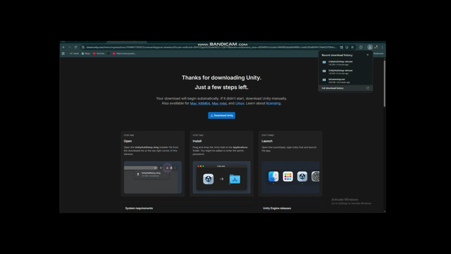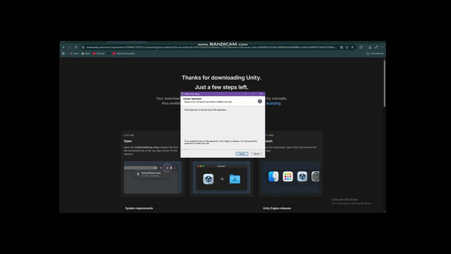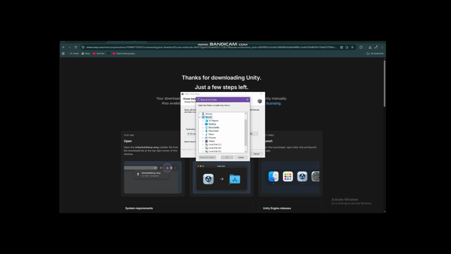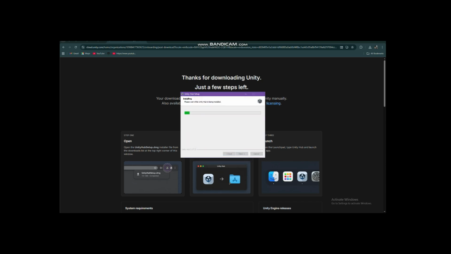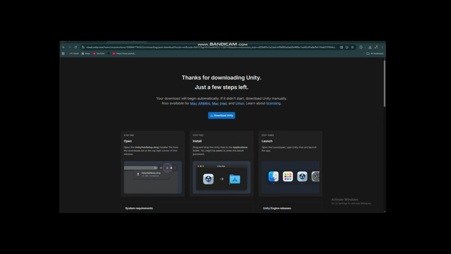Double click to open the installer. Set path of Unity Hub and click on Install button. It will begin installing Unity Hub. Now click on Finish button to open Unity Hub.